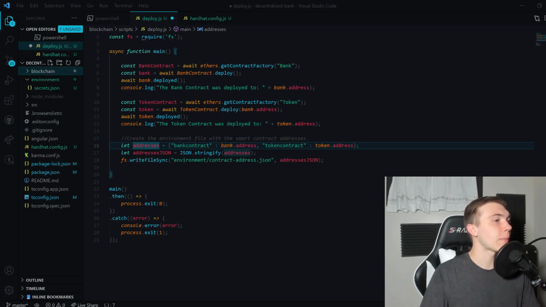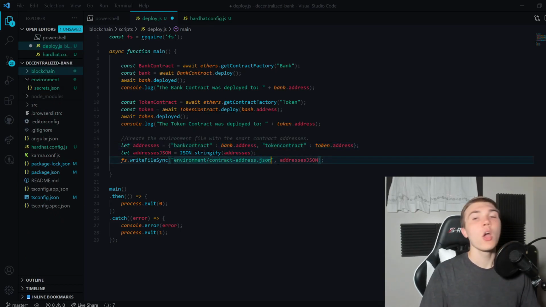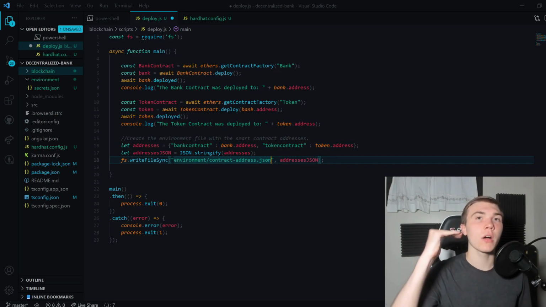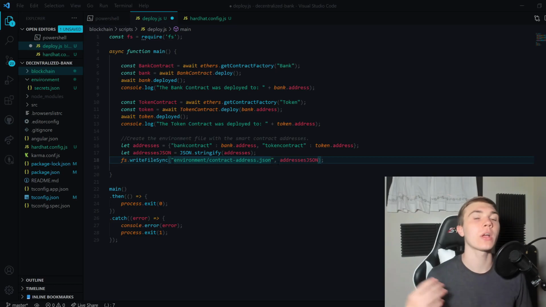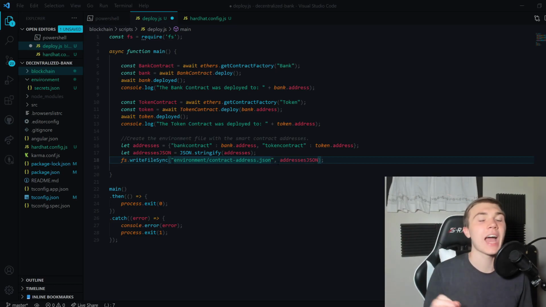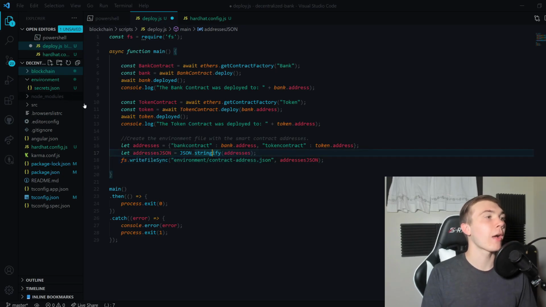We're going to put it in environment contract addresses.json. We want to have the locations of our contracts in the future. And if we were to keep testing and deploying our smart contracts, it would get really annoying if we had to keep copying and pasting the address over and over and over again into our front end. So basically all we're going to do here is just make a file that rewrites every single time and just puts our contract addresses into a file.